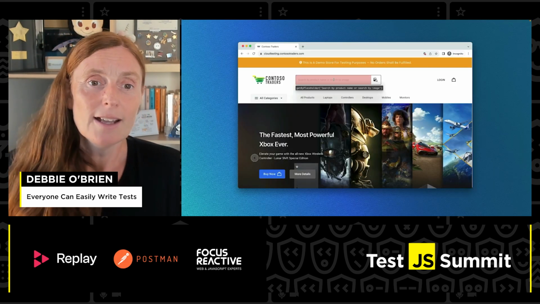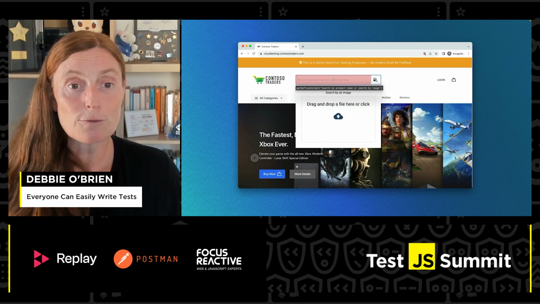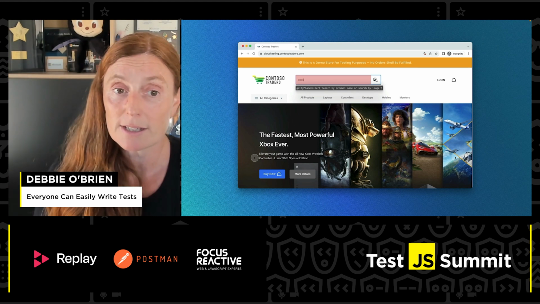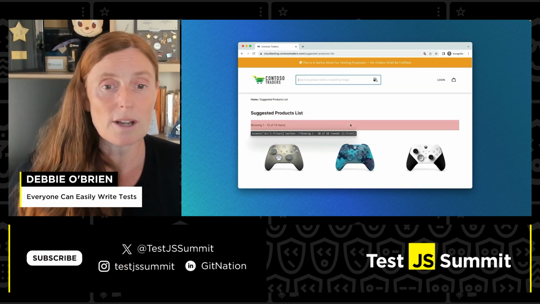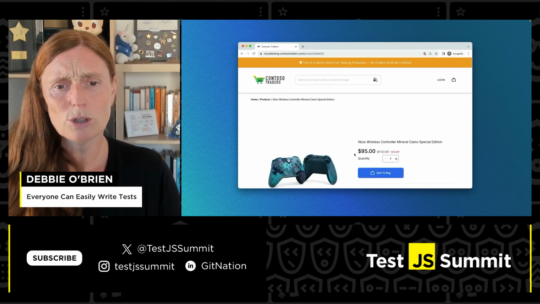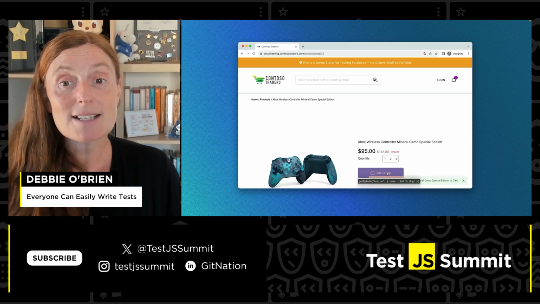Very cool. Now let's do something. Let's go and search for an Xbox. This is a user flow, what the user would do. They'd search for the product, type it in, press enter, and then choose which one they want. I'm going to select the one in the middle because it looks cool. And let's add 2 because playing alone is no fun. And then let's add it to the bag.